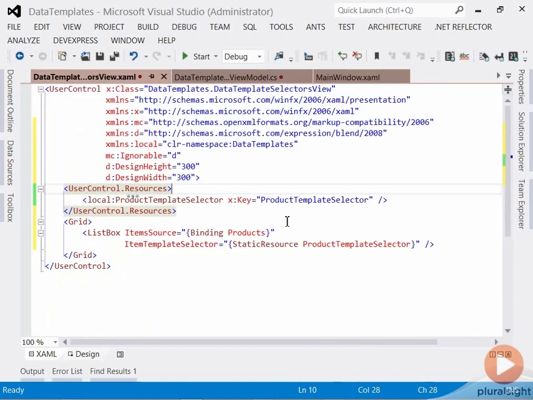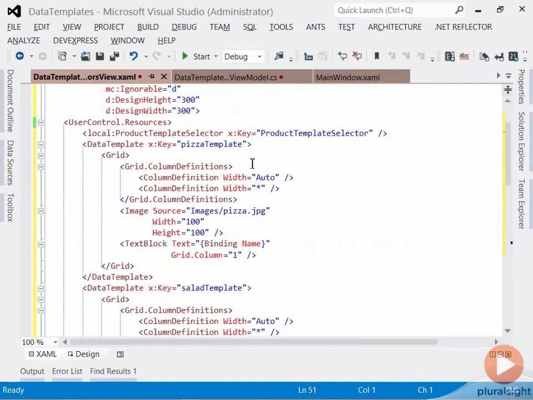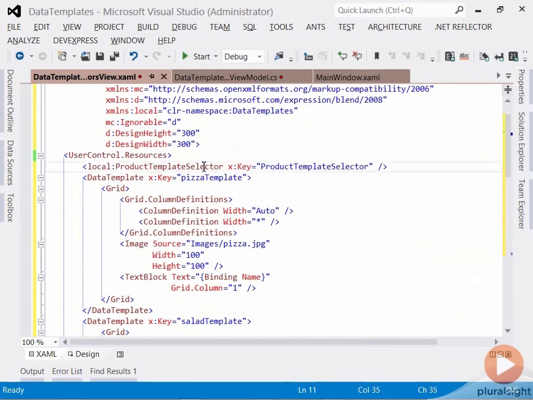So the only thing we have left to do is define the data templates that are going to be rendered out by our ProductTemplateSelector. So if we add into our resources section here three data templates, one called PizzaTemplate, one called SaladTemplate, and one called DrinkTemplate, the Type property on the product is going to be salad, drink, or pizza, and we concatenate that template name onto it inside of our ProductTemplateSelector. Each of these is just going to render out a simple representation of a pizza, salad, or drink.